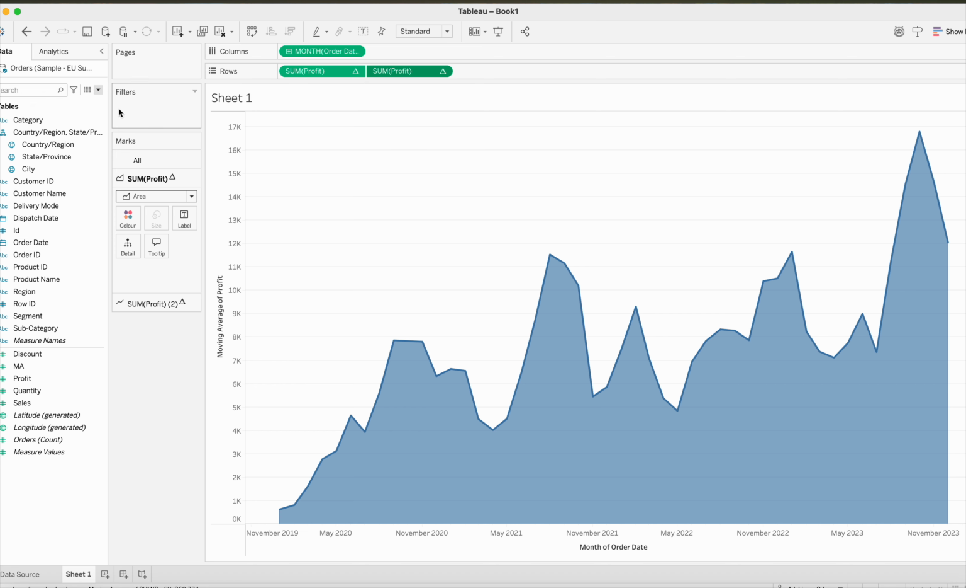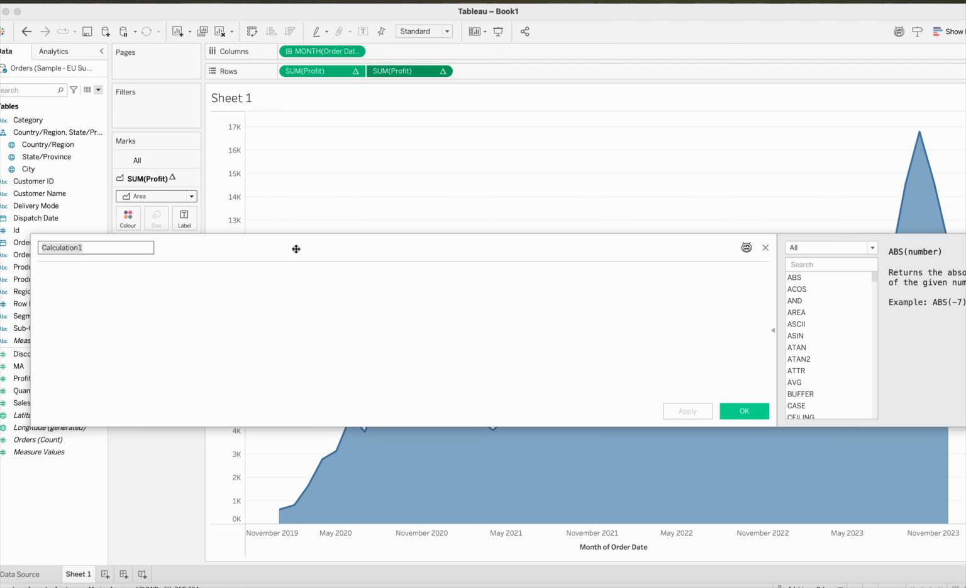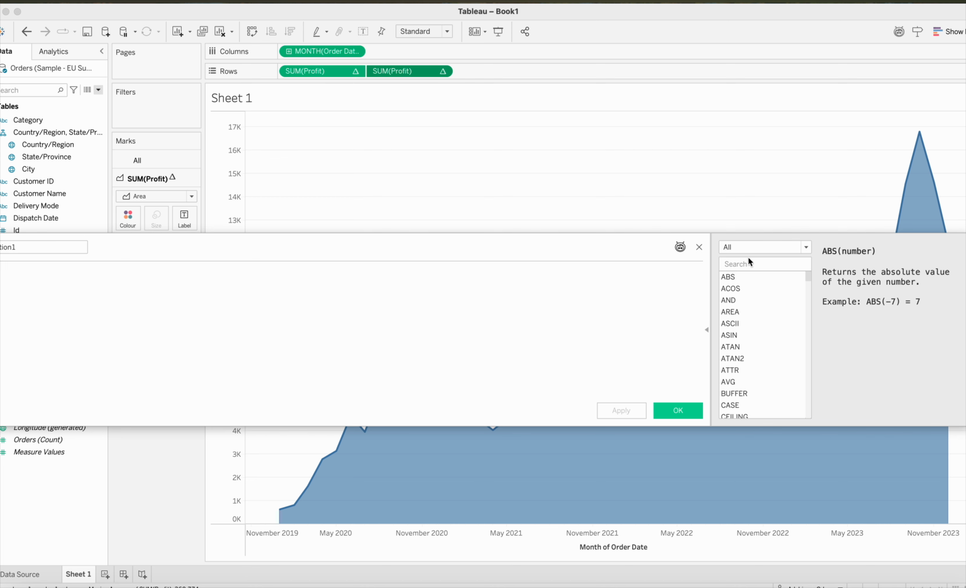Come into the search bar by the side. You click on the arrow, click on create calculated field. That's how you can create your calculated field. It opens a blank box for you to input your formula. On the side of the box, you will see a list of formulas you can use.